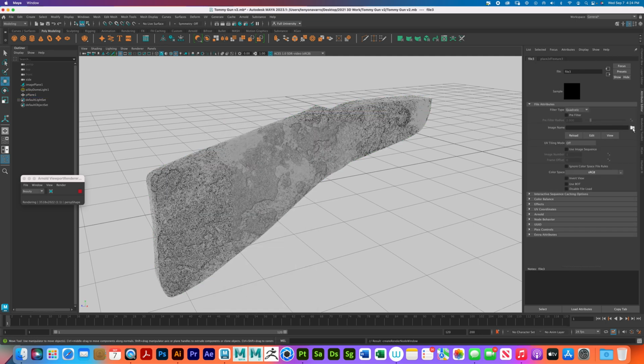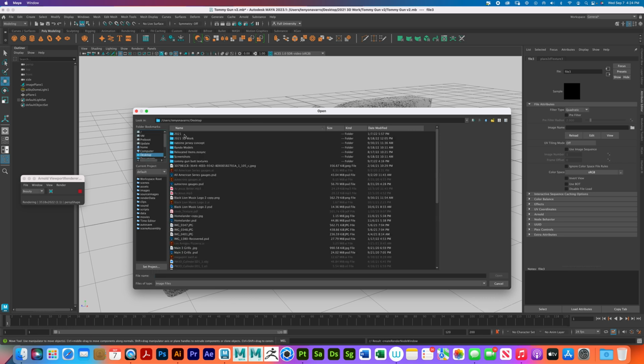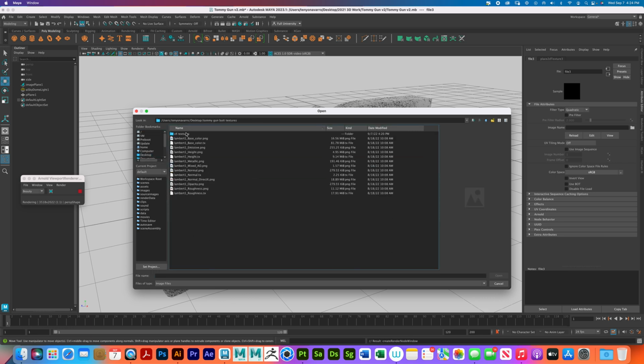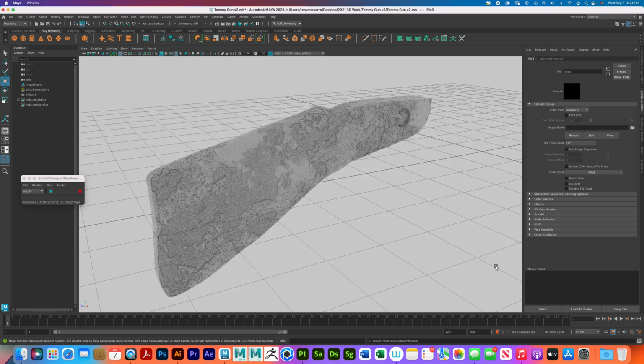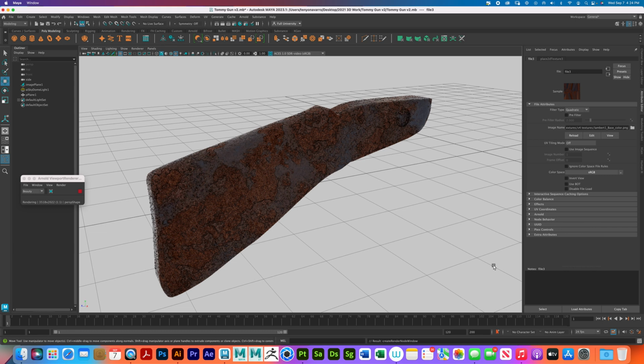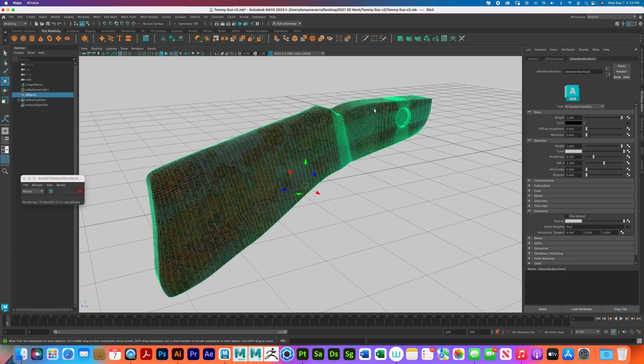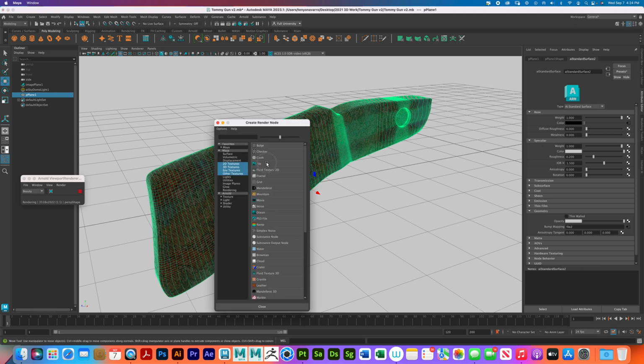File. Here. Desktop. Tommy 4. Base color. And this is what we should get. You see that, guys? That's what I was trying to get at before. I think by adding the metallic, I kind of damaged what it was supposed to look like, so I'm not going to do that this time. I am going to add the roughness.